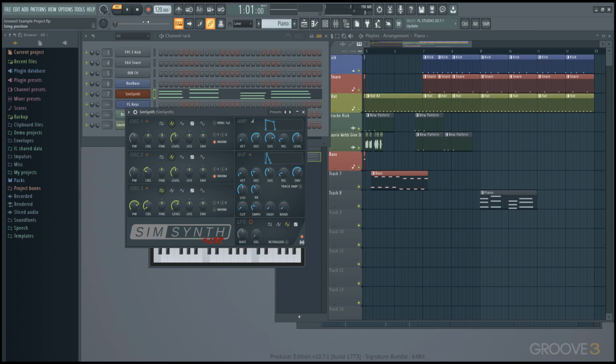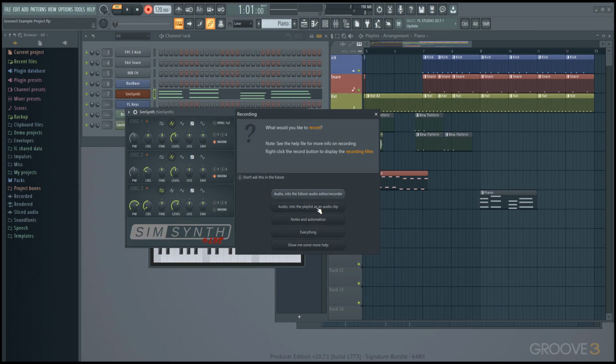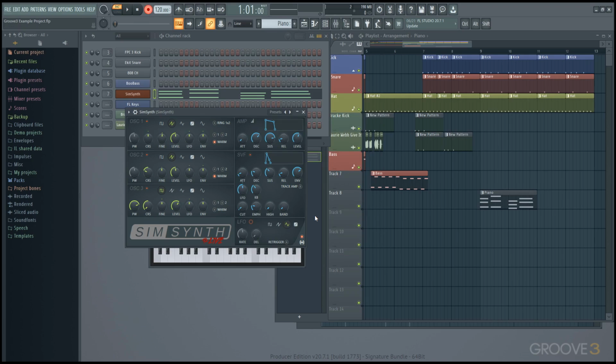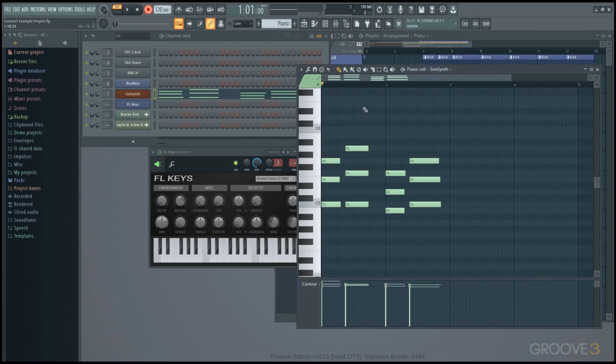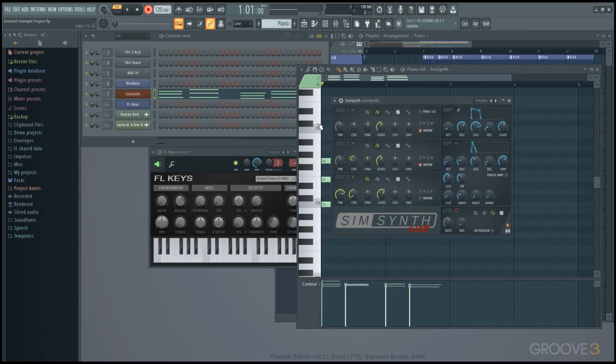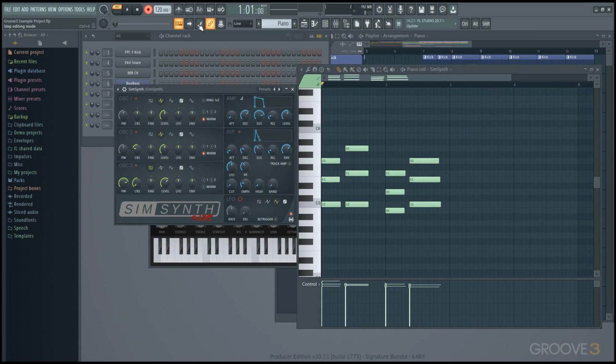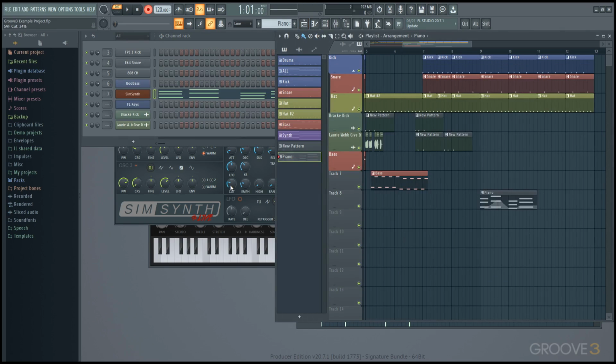And since we are recording Notes and Automation, if we click here, we'll be able to actually do just that, record the automation of a parameter. So since we already have notes, I'll bring up the piano roll so we see it. Give myself a count off, and I'll just move this knob as we record. And I'll hit F6 to go into the playlist.